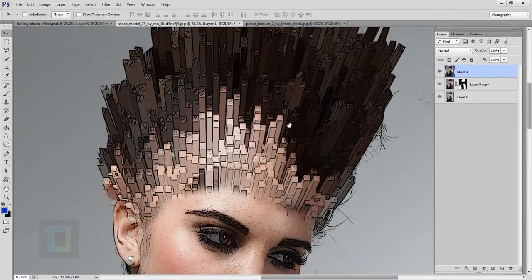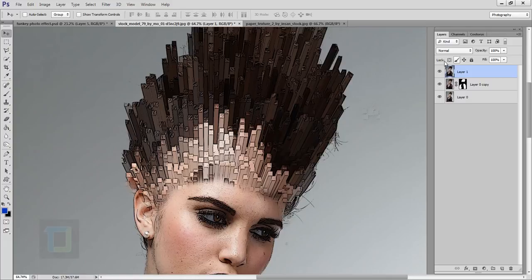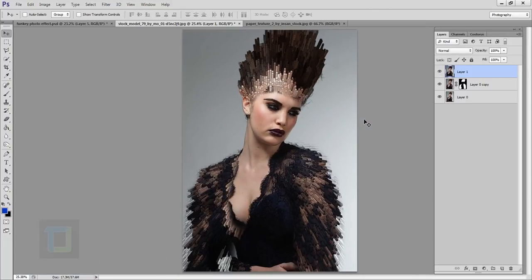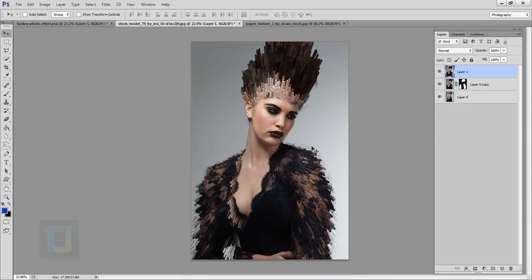So now if we zoom in and if I turn it on and off, you can see it gives us that really cool effect, and it separates the boxes, the extrude effect, really nice. So it looks really good. So the basic effect tutorial is over here, and now I will apply a texture to make it look better. So if you wanna continue, please keep watching.